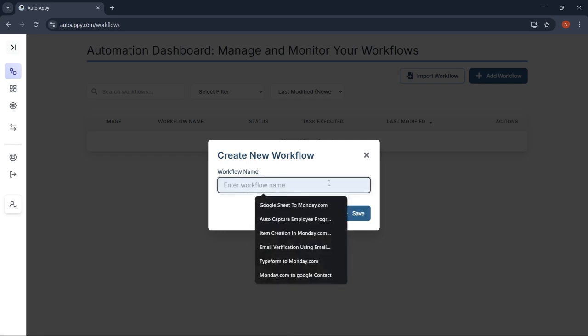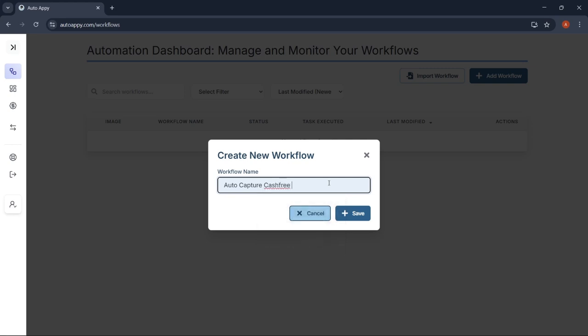Capture Cashfree payment data, auto capture Cashfree product purchase details, and store to Notion database. And then hit save.